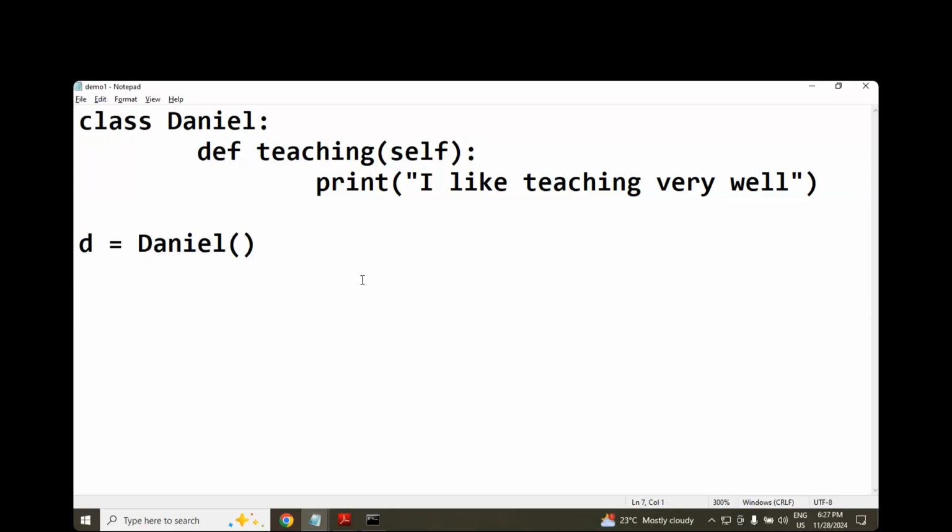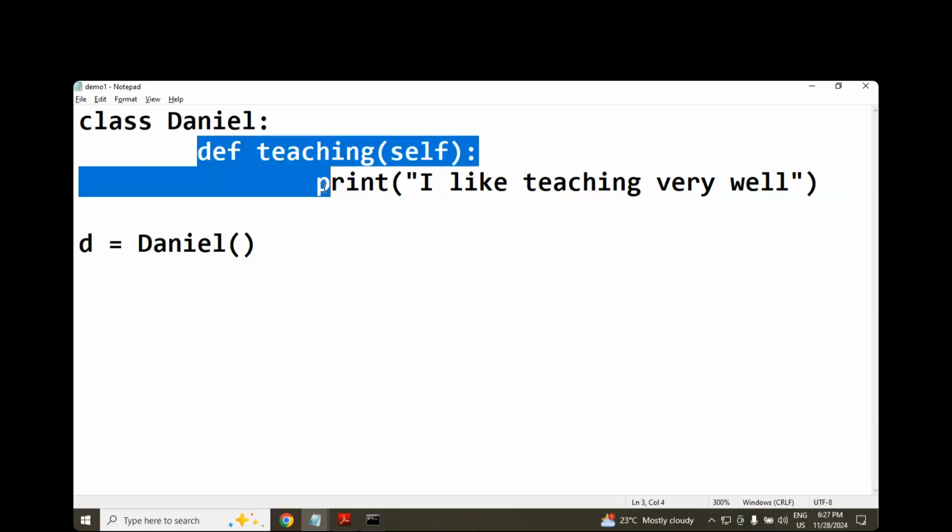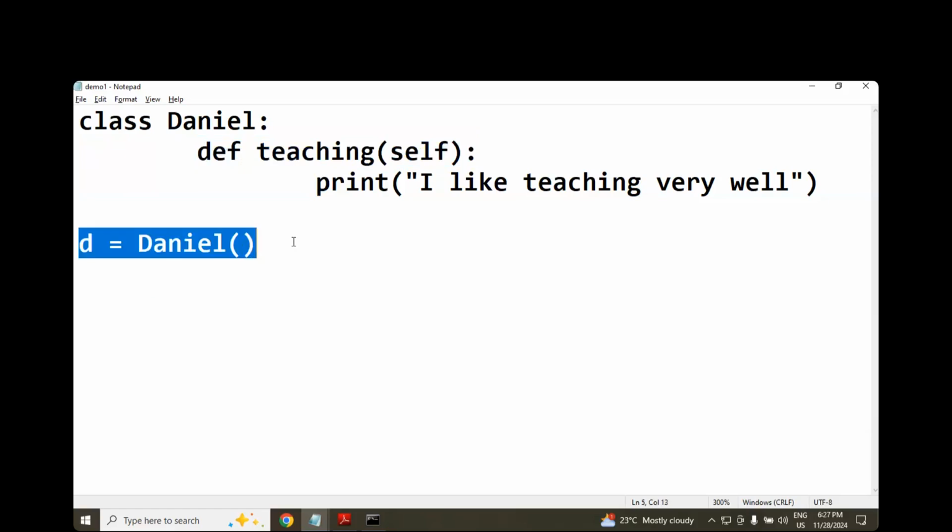99% of our explanation is going to be over. How many things have I created in this program? A class we have created. Next is a method we have created. Next is an object. We can create an object outside of the class, not inside of the class. I can talk about that later. Here we are creating an object.